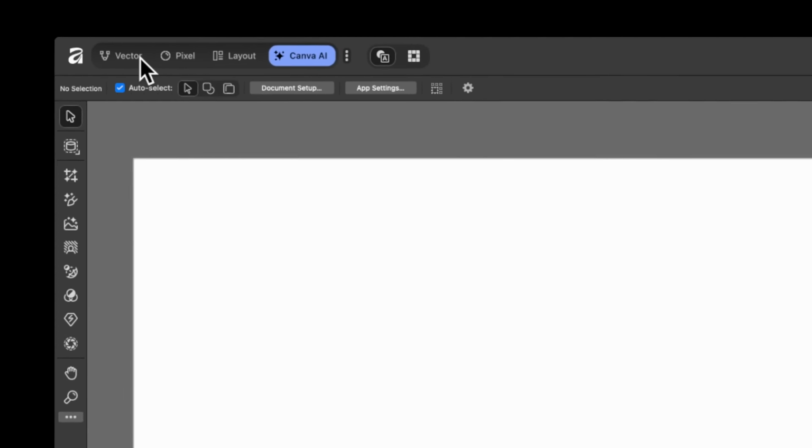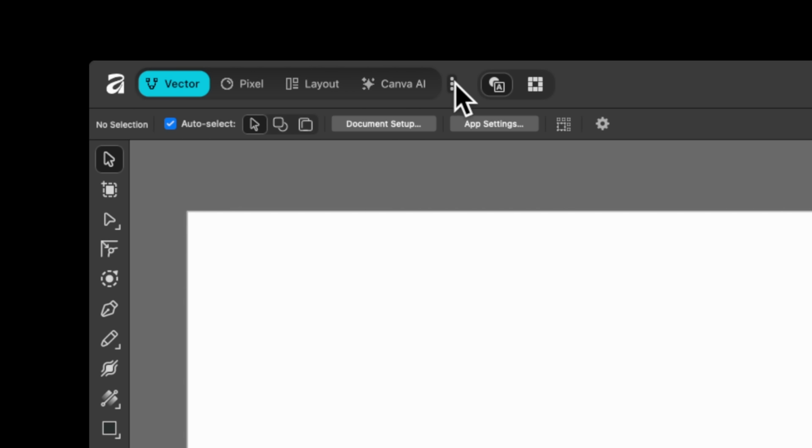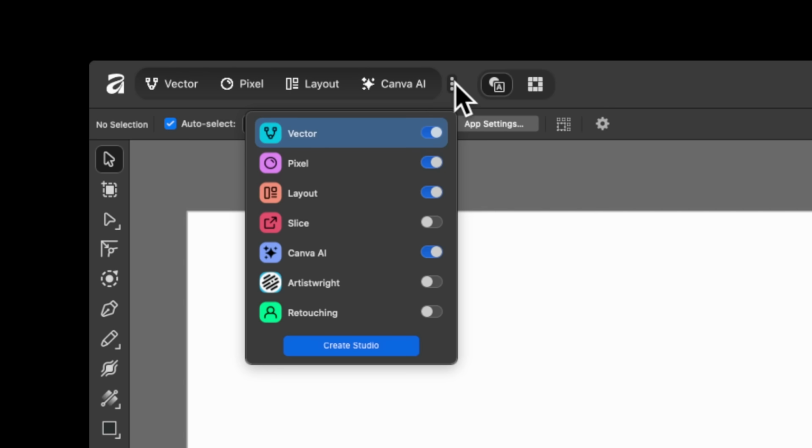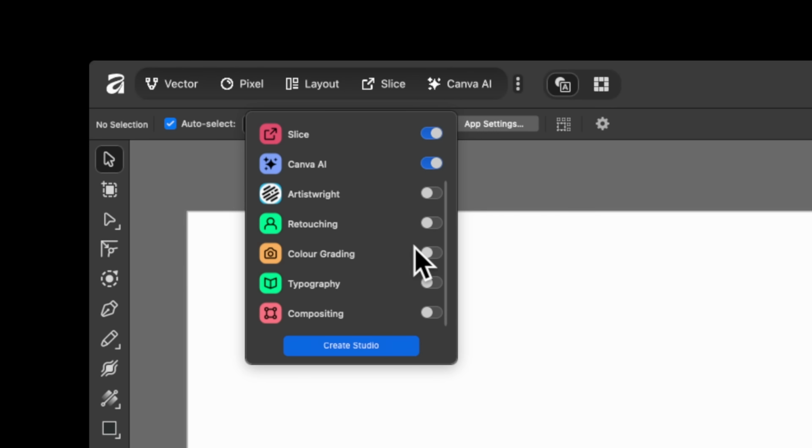And these aren't the only studios that are available. If we click on the three dots, this is our studio manager, and you can see you can toggle them on or off. And there's a few that have not been toggled on by default, such as Slice. It basically allows you to bulk export. And if we keep going down, we have retouching, color grading, typography, and compositing. And you can see you can just toggle them on or off at your pleasure.